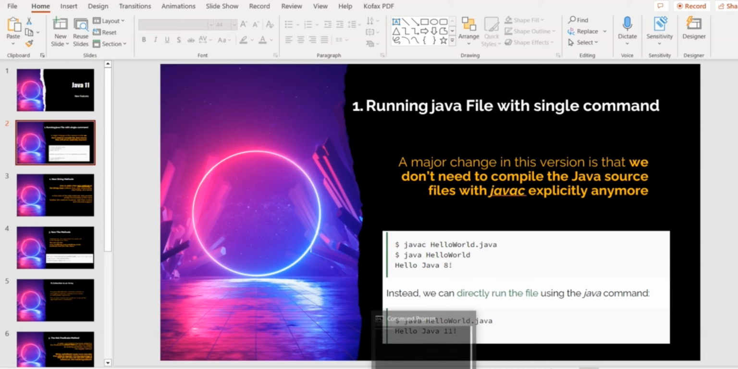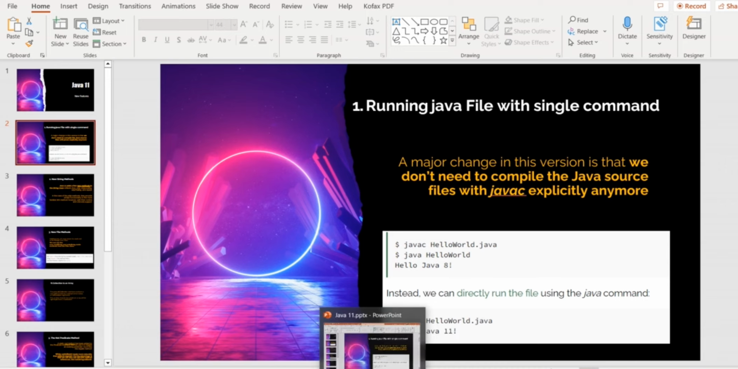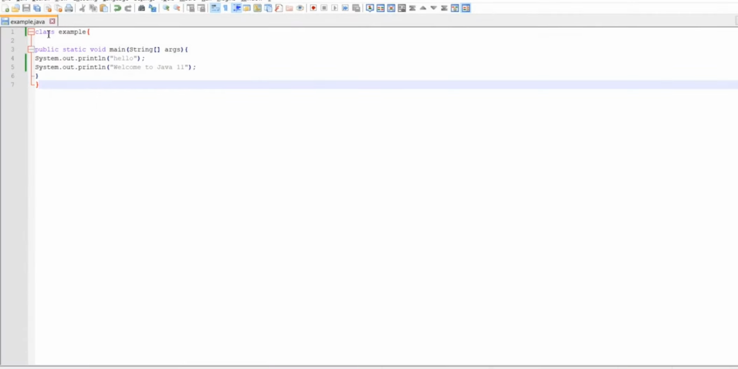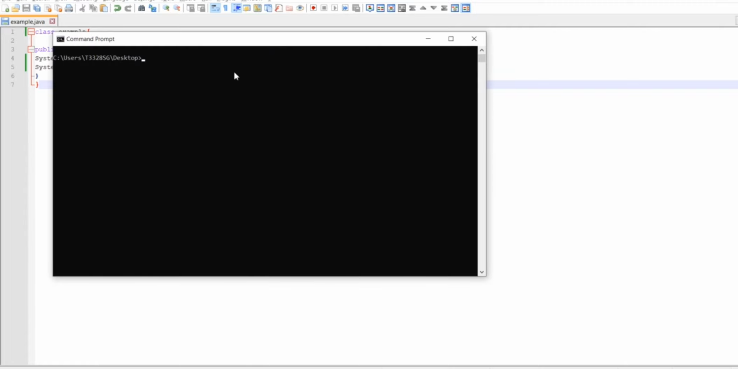So let's see how it works. I have a file, you can see public class Example and public static void main with two System.out statements: hello and welcome to Java 11. I'm just executing it with java Example.java. When you execute this, automatically the output will be printed.